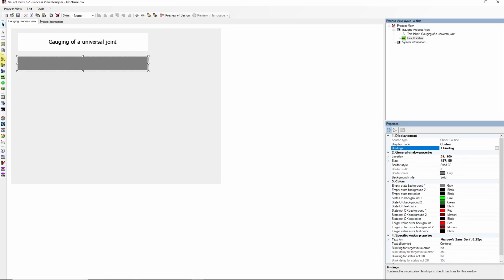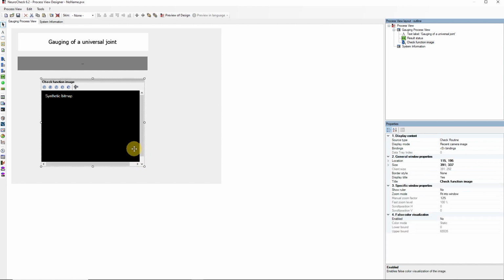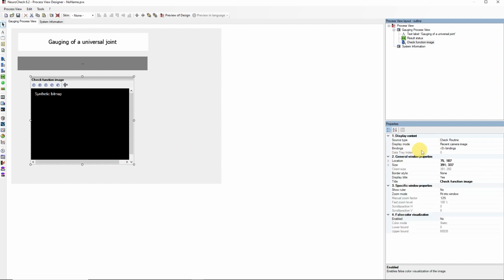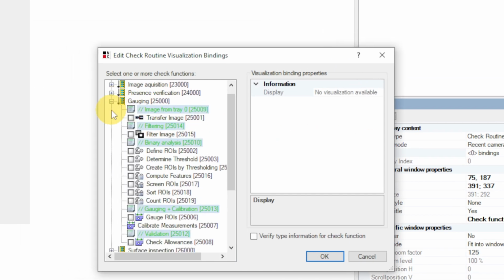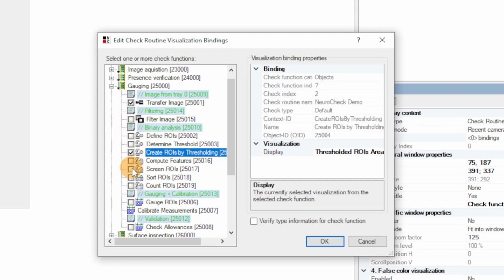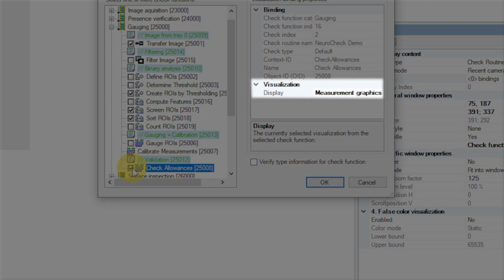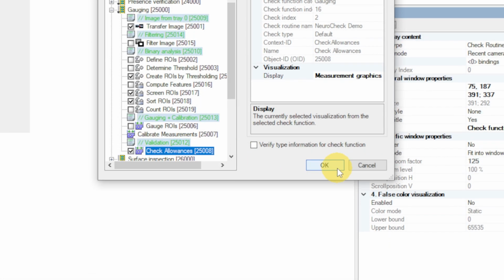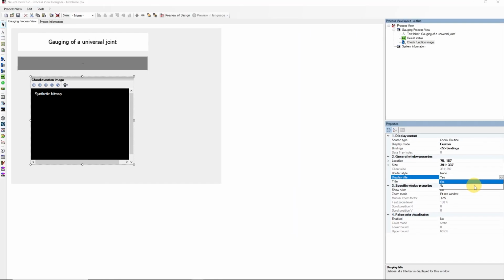We place an image visualization element below our status display. This element is used to display an output image of a function, as we know it from the result view. Once again, we add a binding to our check routine. This time there is the option to select multiple functions. The images of all selected functions are displayed one after the other when executed. Here you can select which of the result images should be displayed if the function has several result images. We don't really need the image title, so let's disable it.